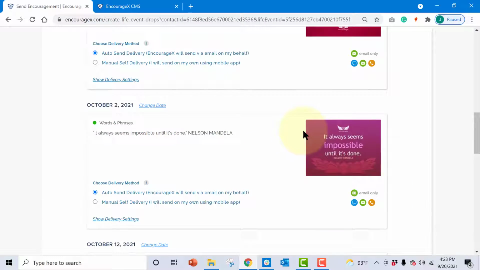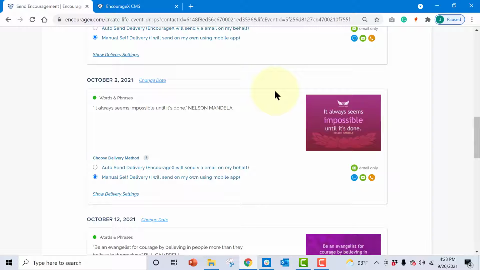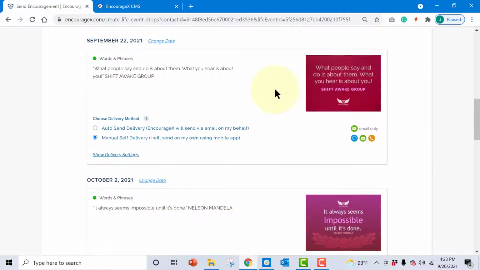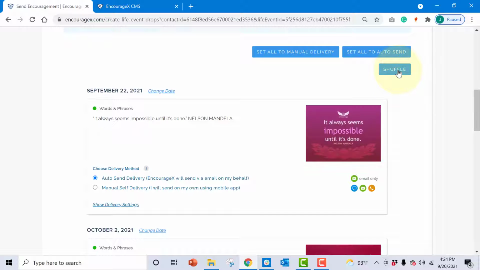So great. I can make sure that they're all manual delivery. The default is auto sent, meaning they'll all be sent by EncourageX on my behalf. If I don't want them to go via email, I click set all to manual, and I'll have to send these myself using the mobile app or the mobile web on my phone or via the desktop. But I like auto send, so I'm going to click it back to auto send. If I want to hit the shuffle button, that will allow me to rotate the different encouragements to think what's the best one to start with.